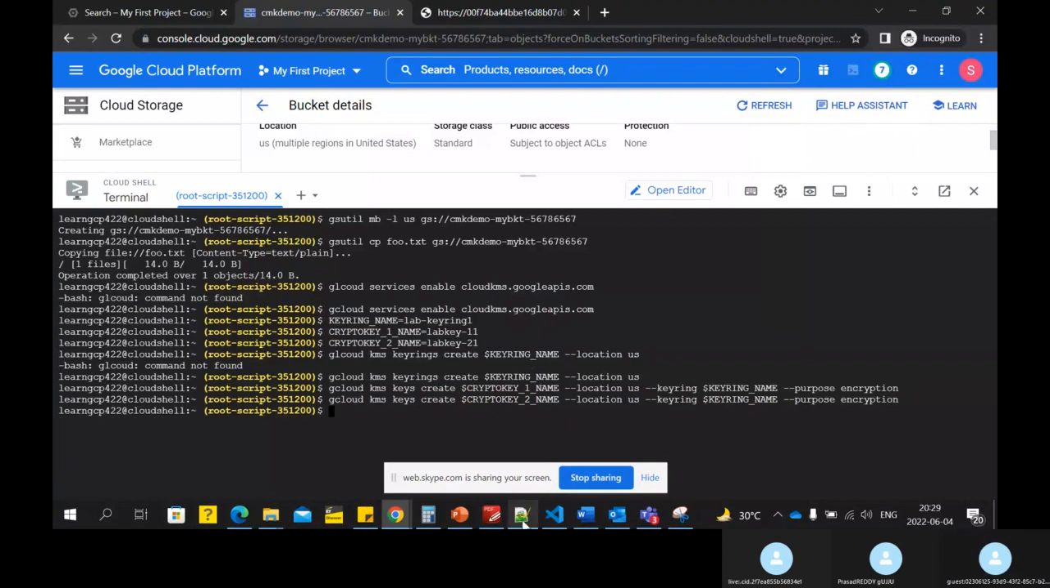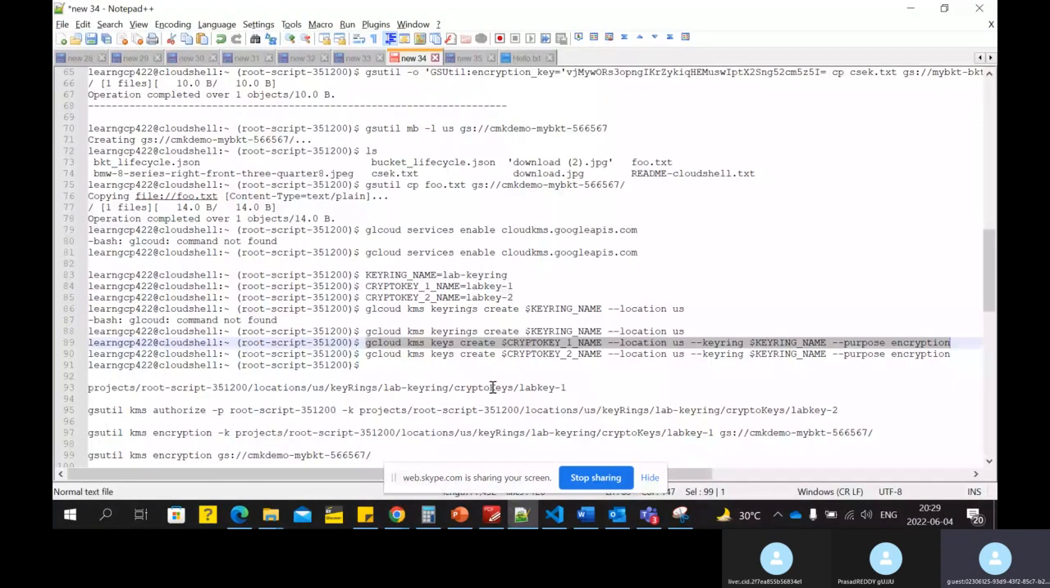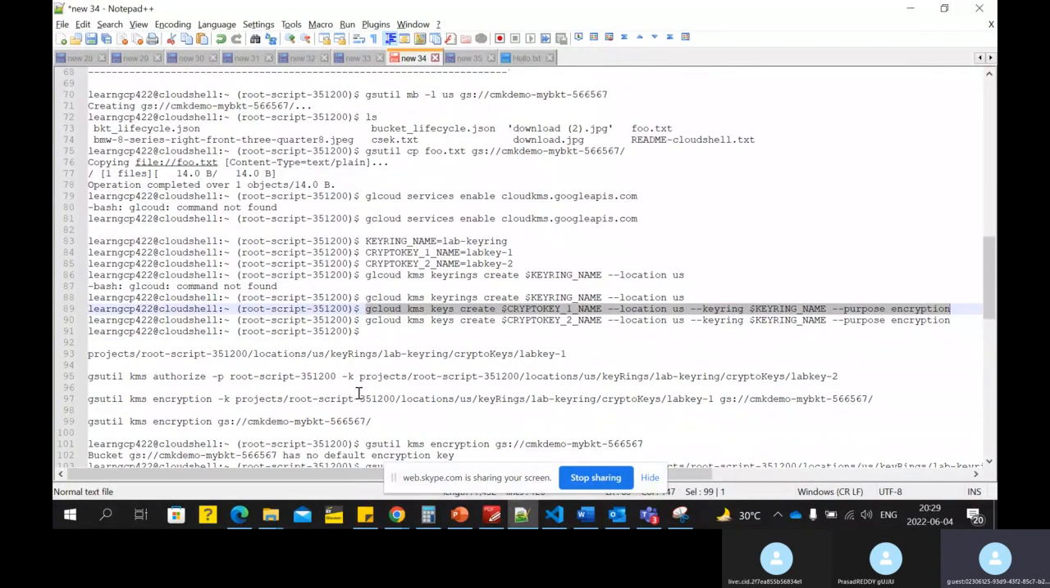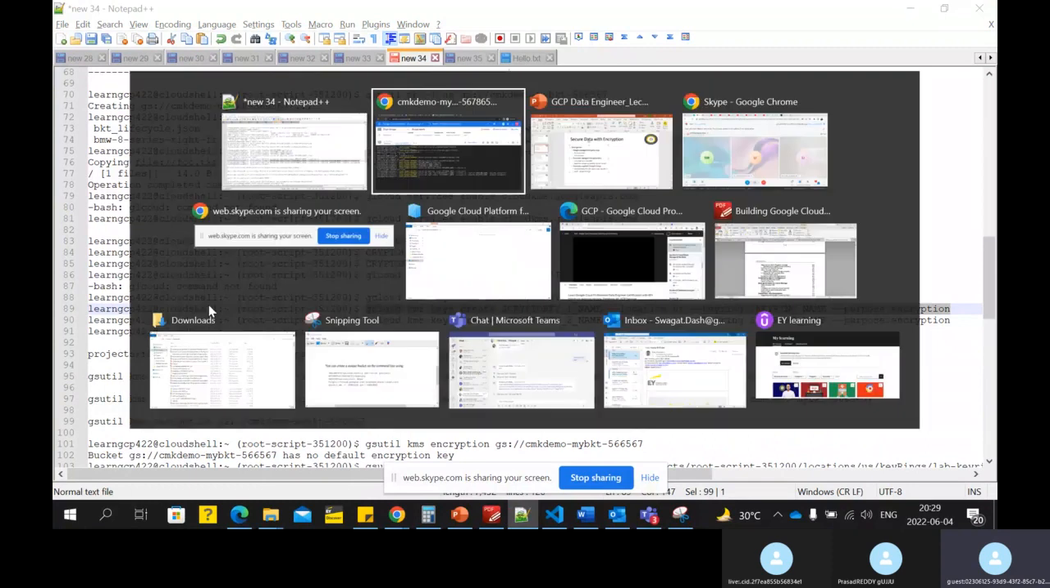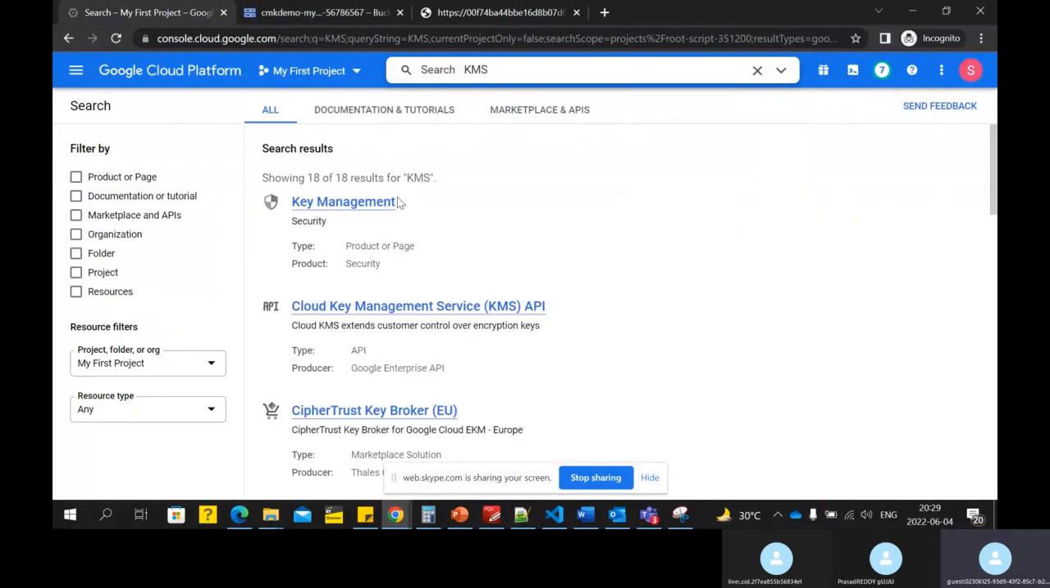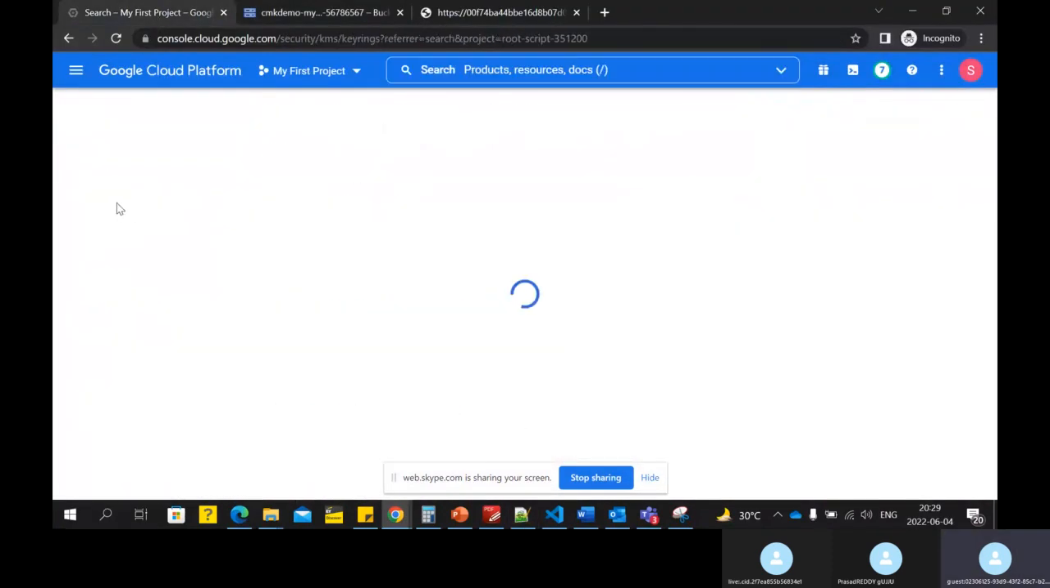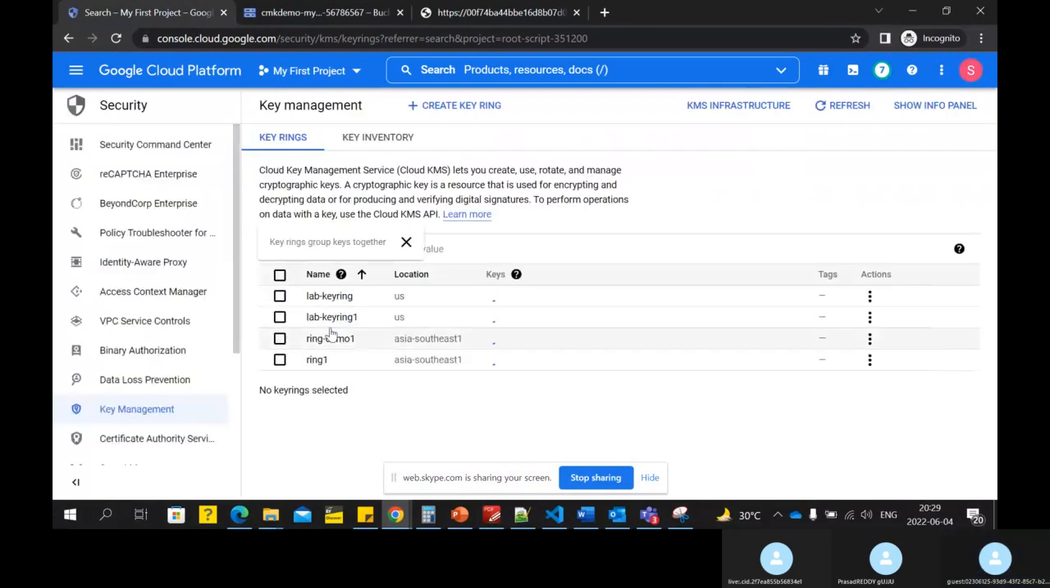Okay. Then once you have created your crypto key, you can authorize your project. If you go here, I have already created the key. Now let's go to KMS and see whether my keys are present, because I created the key using Cloud Shell. If you go to KMS, you will see those keys present.